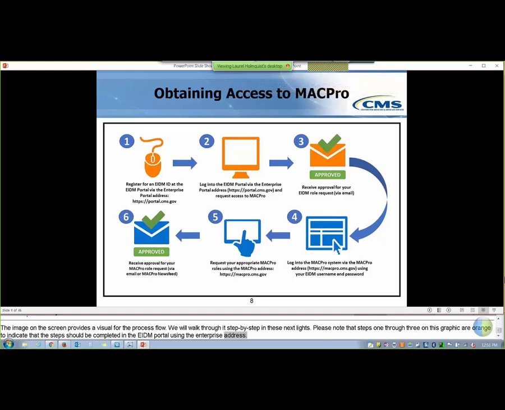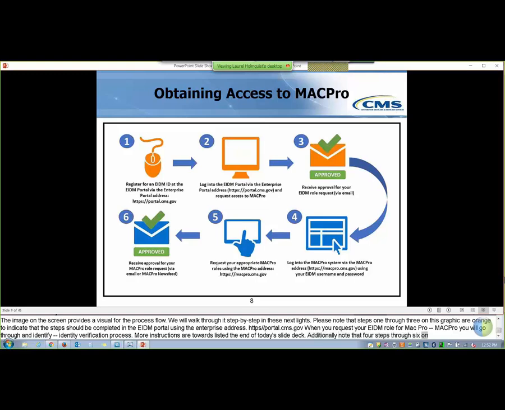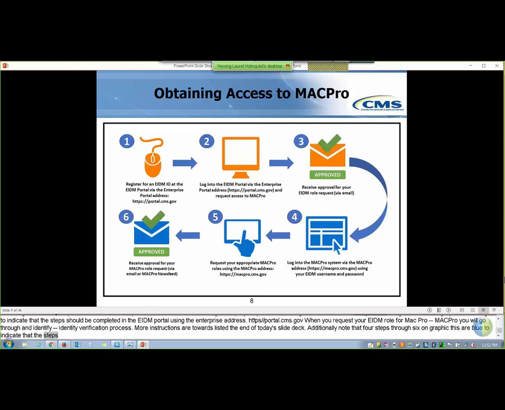Users looking to access Macpro are encouraged to register for an EIDM ID and request an EIDM role for Macpro as soon as possible, as the role request is routed to approvers for review. When you request your EIDM role for Macpro, you will be prompted to go through an identity verification process. More detailed instructions on how to obtain access to Macpro are listed towards the end of today's slide deck. Additionally, please note that steps 4 through 6 on this graphic are blue to indicate that these steps should be completed within Macpro using the Macpro link https://macpro.cms.gov.